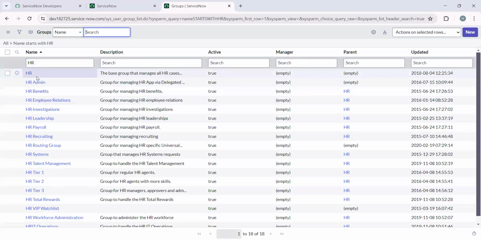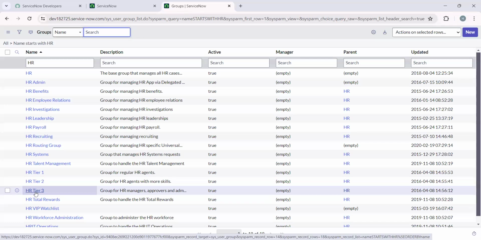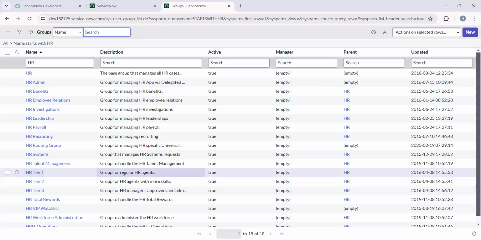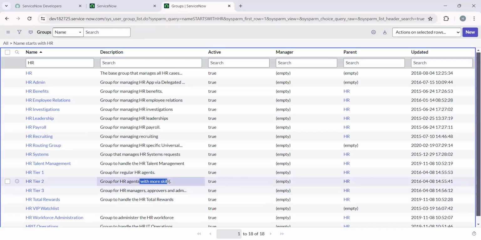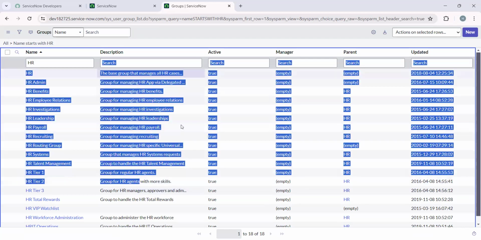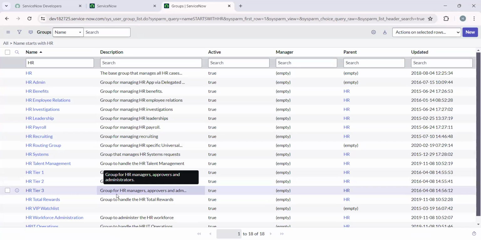Okay. So here I have HR admin, and all other HRSD benefit and table related stuff, and the support groups with the agent tier, regular group and skills. Tier 1 is the group for the normal HR agents. Tier 2 is HR department people with more skills. Tier 3 is where we will be having HR managers, approvers, and administrators.